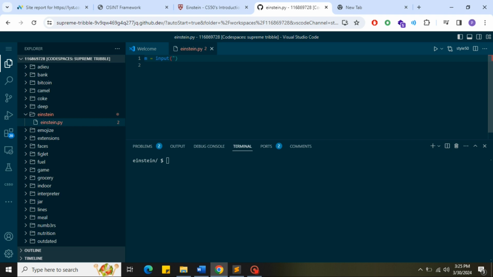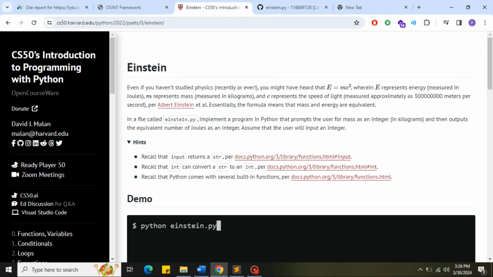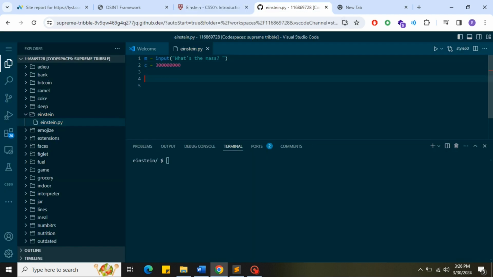Input, let's type something like "What's the mass?" Let's leave it like that for now. C, I'll copy the value from here. E equal to m times, in parentheses, we can either write c power 2, or as it's just a square, we can write c times c.